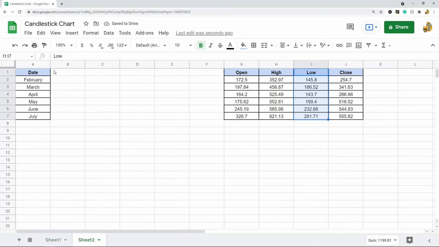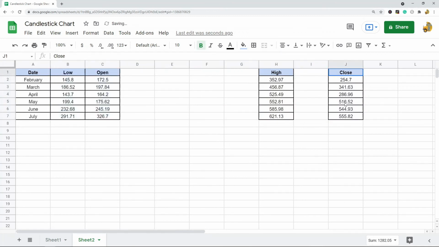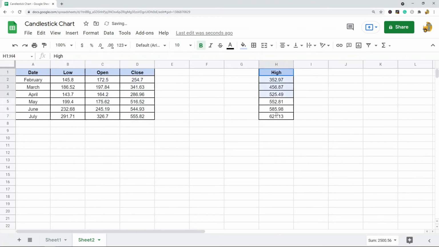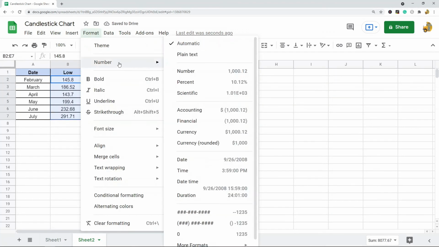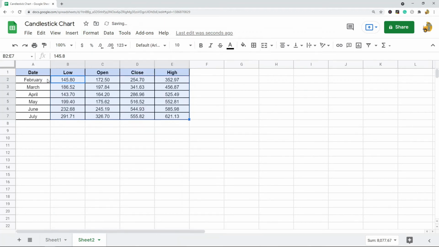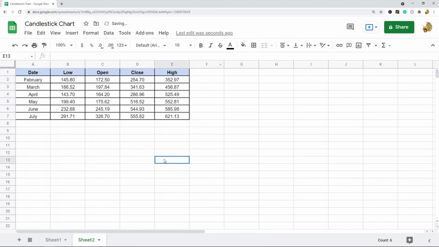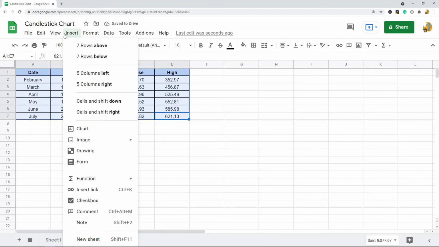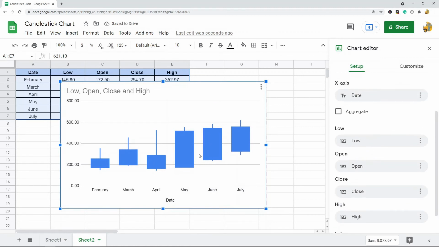So the order is low, open, close, high. And then if you want to be on the safe side, format to financial, format to plain text, and then I can insert the chart, and you can see my candlestick chart is now in the right order. That is pretty much it for making a chart.